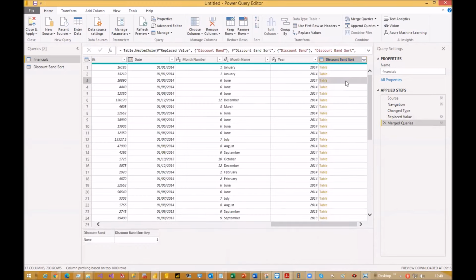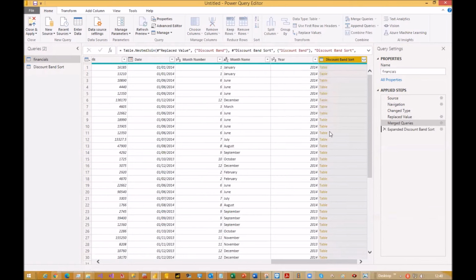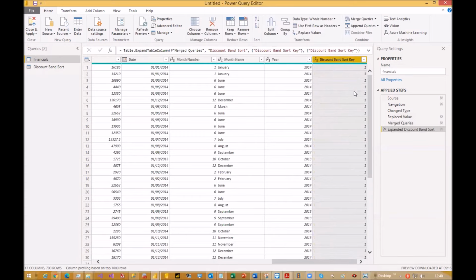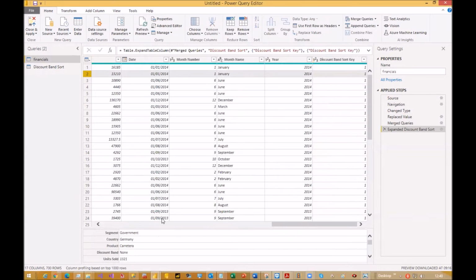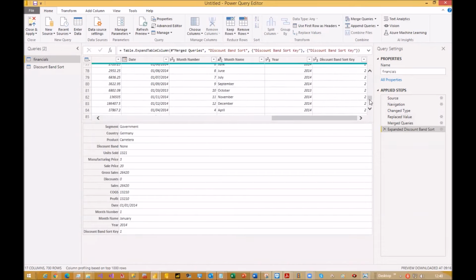It hasn't quite finished the job. It's given us this table so far. We need to click this little button here to expand, to actually pull out the discount band sort key. We don't need to use the original column name as a prefix. It'll give us a very long column name. So just deselect that. And it's done it. And if we look at individual records, wherever there's a discount band none, we should have a discount band sort key of 1. If I scroll way down, let's try one of them. We've got a low and a discount band sort key of 2. This is looking good. Click close and apply, and it applies the changes.